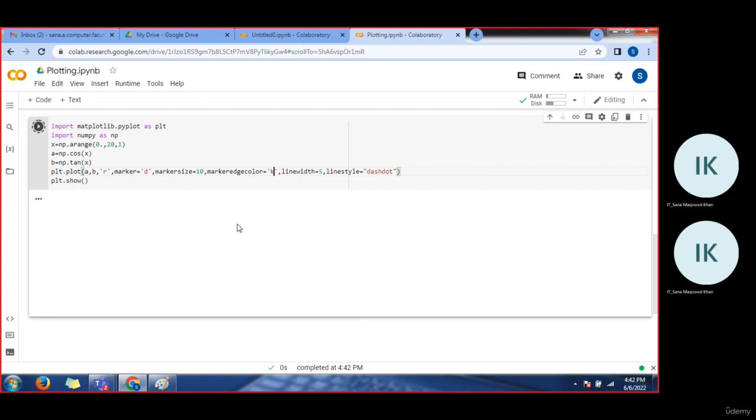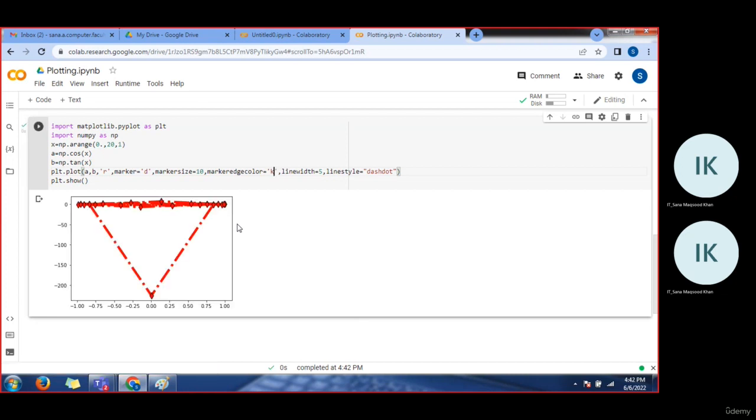I can write K also, that is black color. It will be a little darkened, and you will be able to see where I'm having the pointers. That also can be done. So amazing examples I am having, good examples I am having.